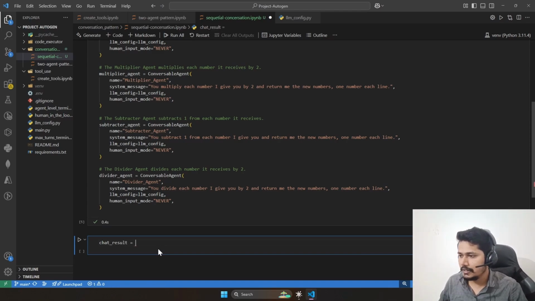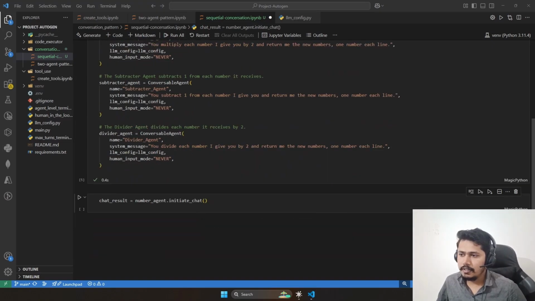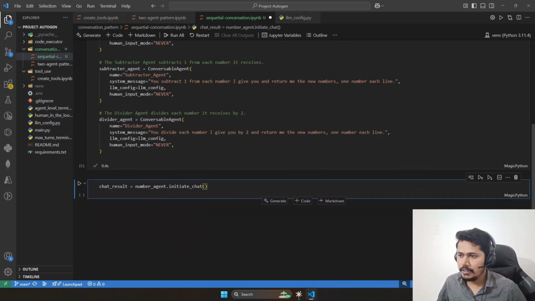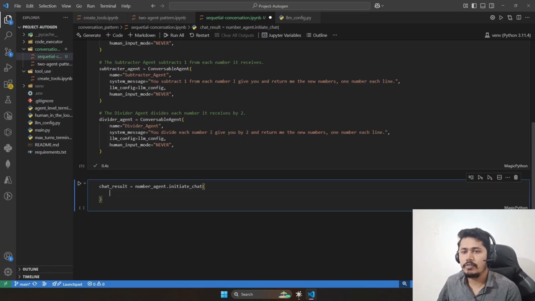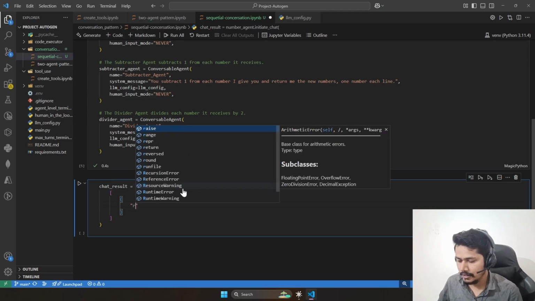We'll be storing the results into chat results, and then we call number agent dot initiate chat. So from the number agent we are initiating the chat. Now we are starting the chat with the number agent, so we need to define all the remaining agents. Initiate chat can take a list of agents, so let's define the list of agents. For each agent, we need to pass one dictionary, and in that dictionary we need to pass that particular agent's details. So the first thing that we need to pass is the recipient.